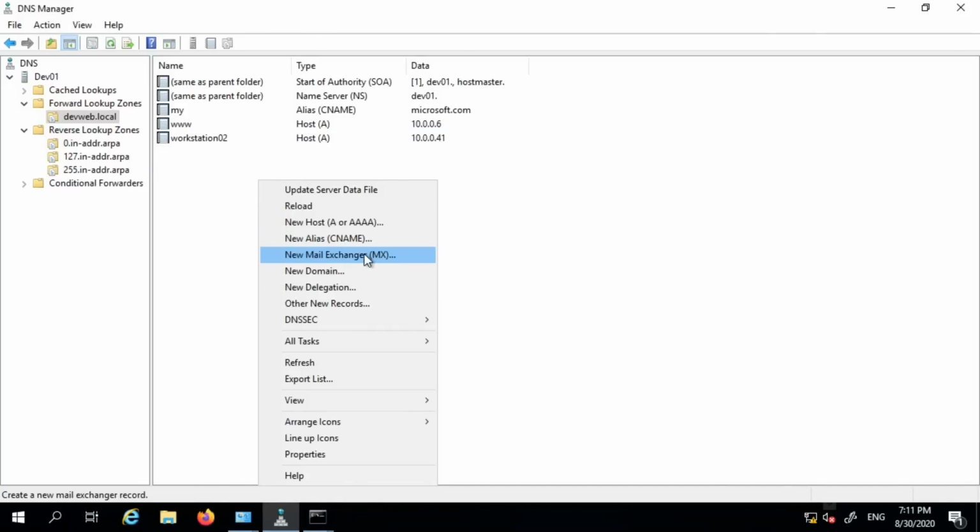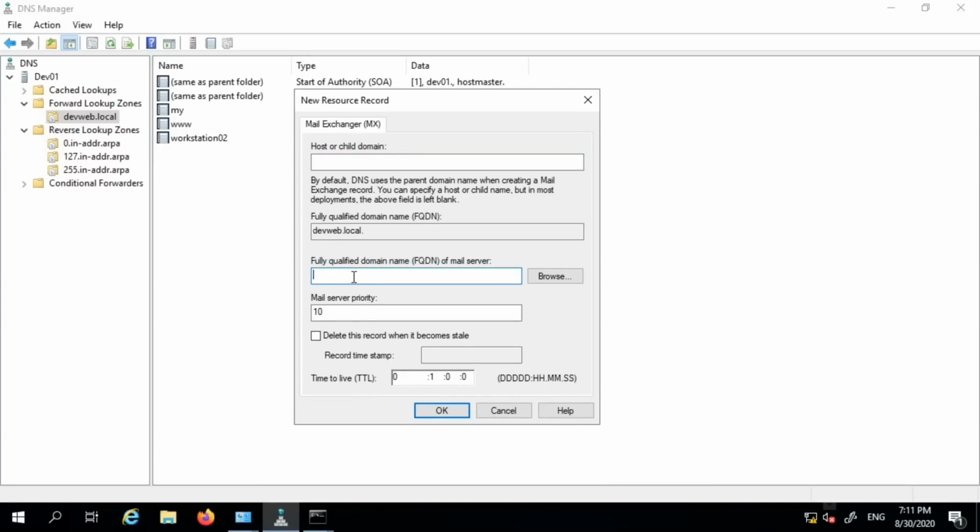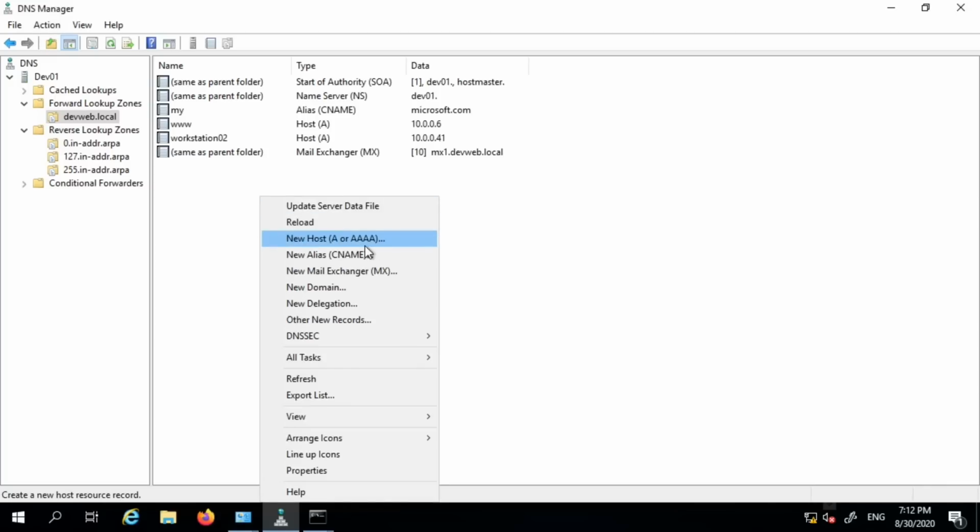The MX record is what takes care of the email. So if you had a mail server, commonly people might put MX1, a server running on mx1.devweb.local. And this is quite important: mail server priority. Let's say you were running your own mail server, but also a backup mail server, a secondary should the first one fail. So you put this one on 10, and then you could put another one on 20.